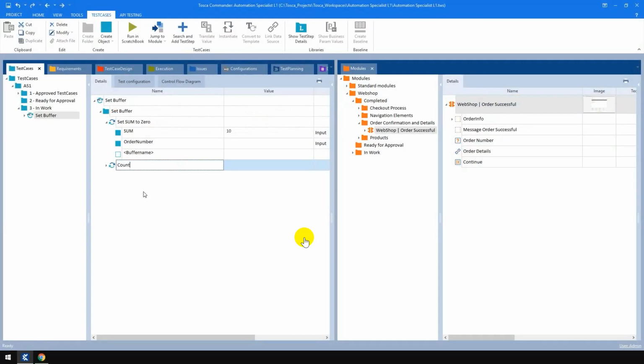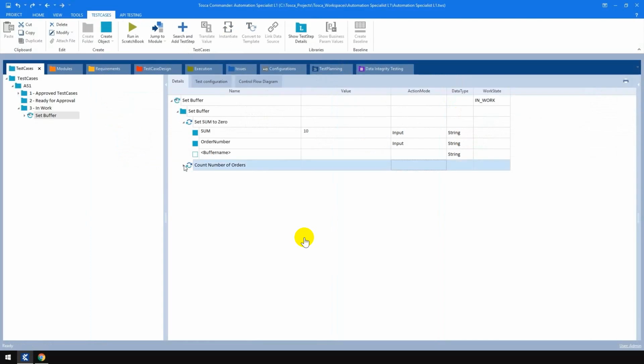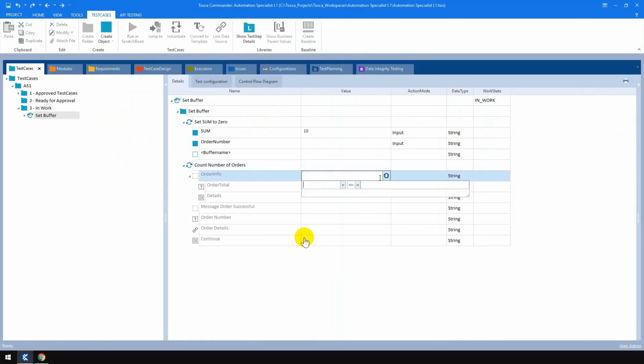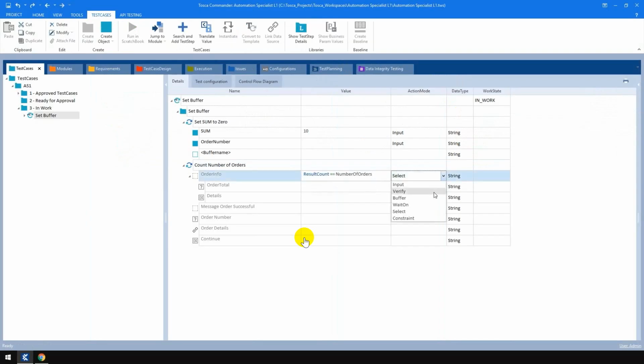And now that you have a generic control to work with, you can type result count into the properties field along with the name of the buffer you want to store the count in. Once you have entered the result count and named your buffer, you'll want to set the action mode to buffer. You can also use result count in conjunction with the action mode verify if you already know the number that should be present. And this brings us to the end of this lesson.